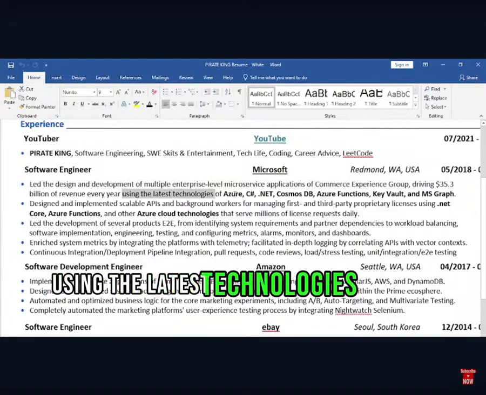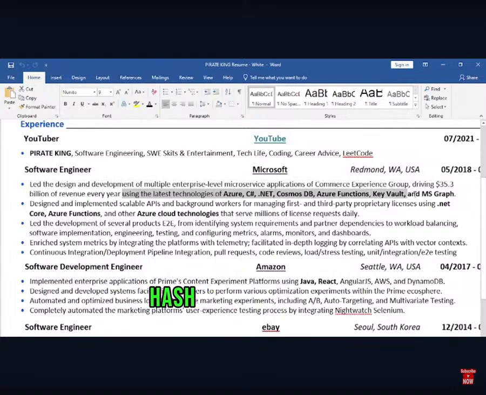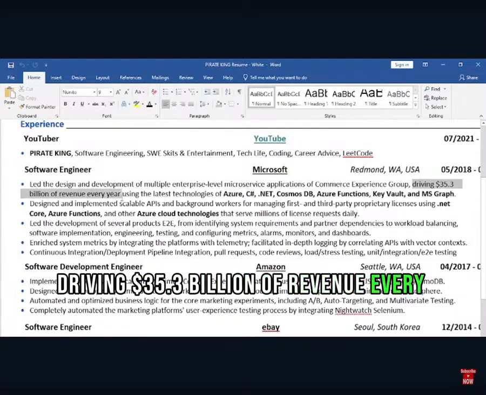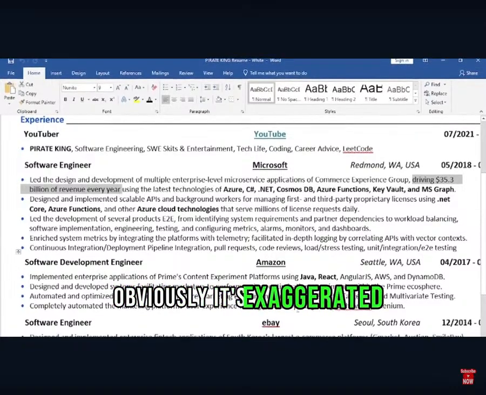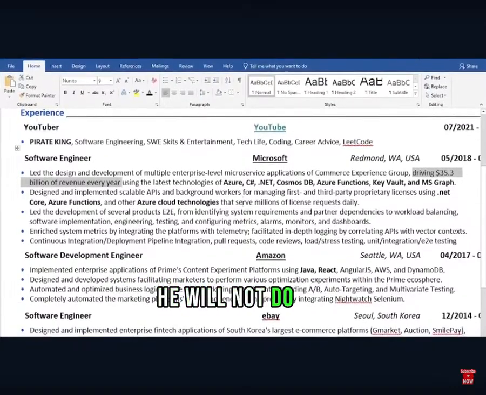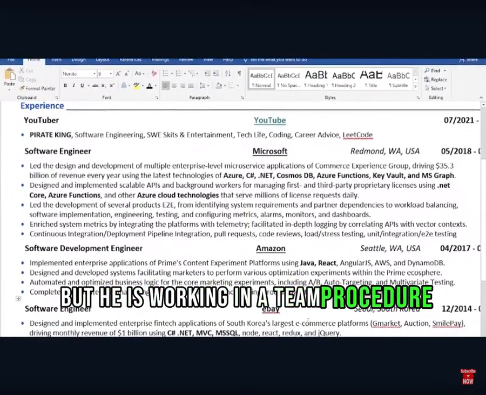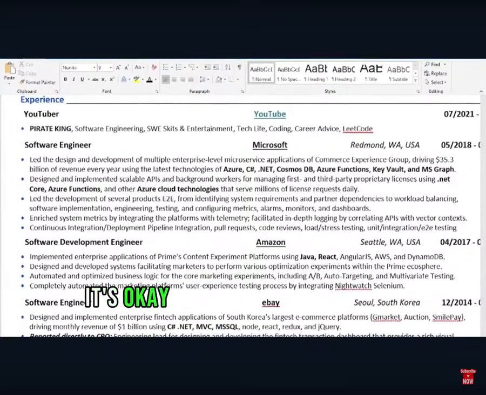Using the latest technologies of Azure, C#, .NET, Cosmos DB, Azure Functions, Key Vault, and MS Graph. What is the impact? Driving $35.3 billion of revenue every year. Obviously, it's exaggerated. If he does that, he will not do the job, but he is working in a team procedure which lets that result. It's okay as long as you don't lie.